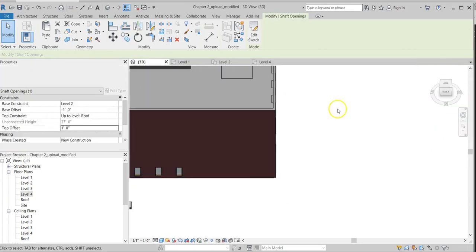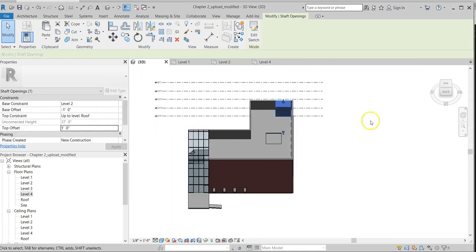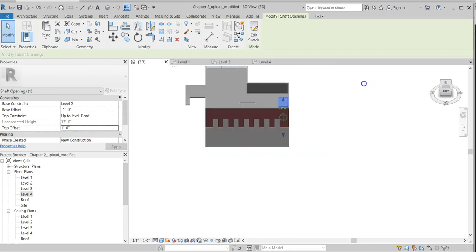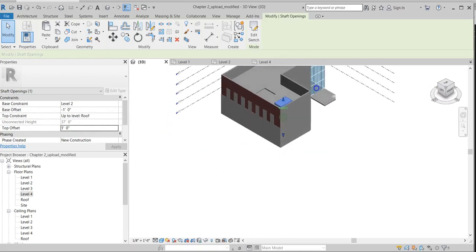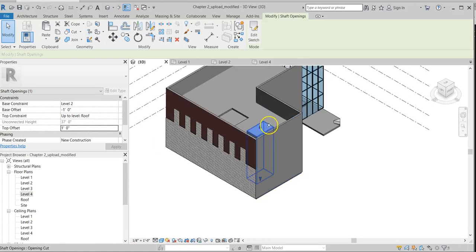Let's go to side. So I went all the way to roof, which is actually not usually the case, but it helps to see it better because it has cut through all floors. So that is how I have created the shaft opening. Now that we are here, let's check something else.